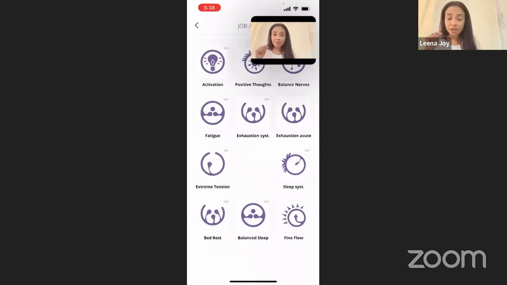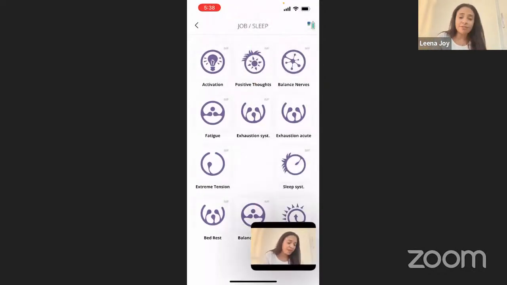Then we have job programs, which are very, very powerful. Job and sleep programs, what exactly do they do? Job and sleep program, activation. What is activation? It is activating your inner strength. Sometimes we need that inner strength to cope with our surroundings.